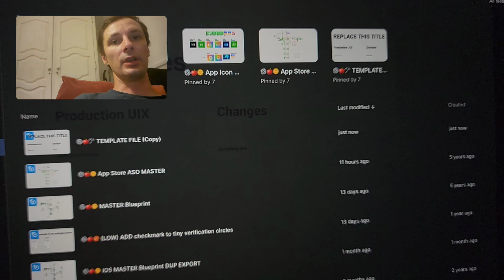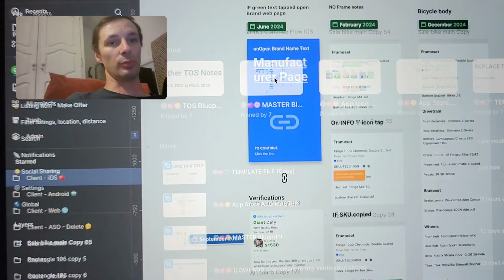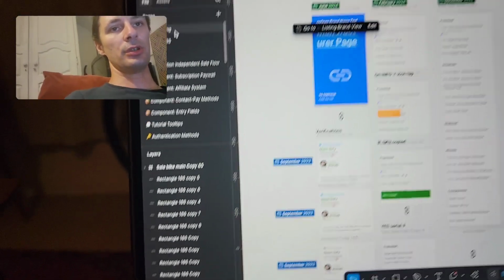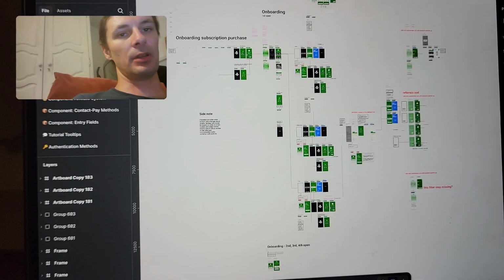And so the way that you do that is you go back out here and you go for the iOS client into the master blueprint. And now you have a file here which actually documents what is live in production, exactly how it was specified and shipped.